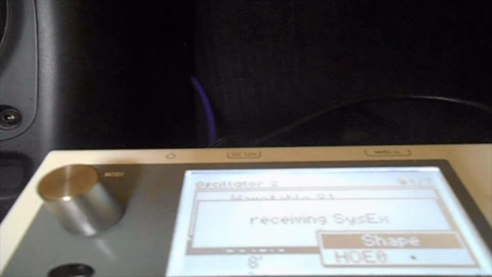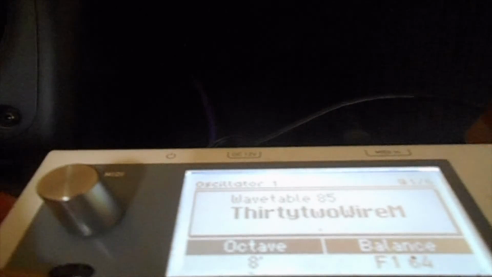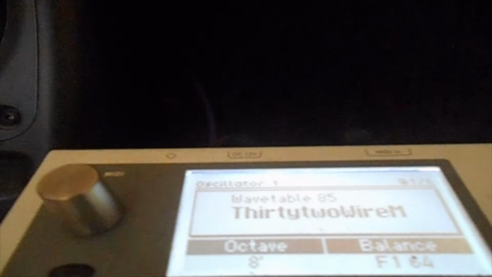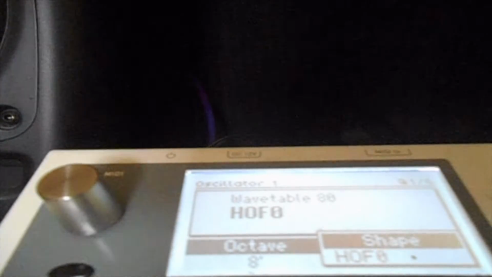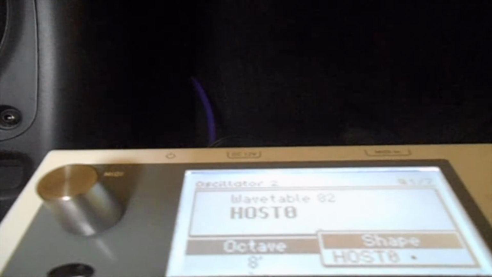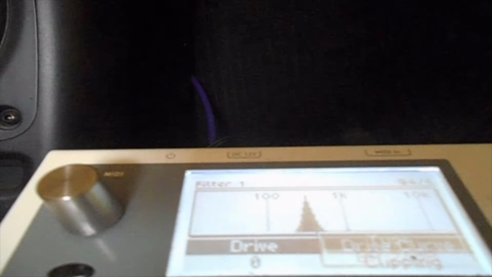All right. So what I'm gonna do, I don't even know why it says receiving sysex. I'm so stupid. Four oscillator, hyper 4, hyper oscillator 8, hyper oscillator 16, hyper 32, that's why it's the sine. Alright, so let me kill all this. Turn it on.